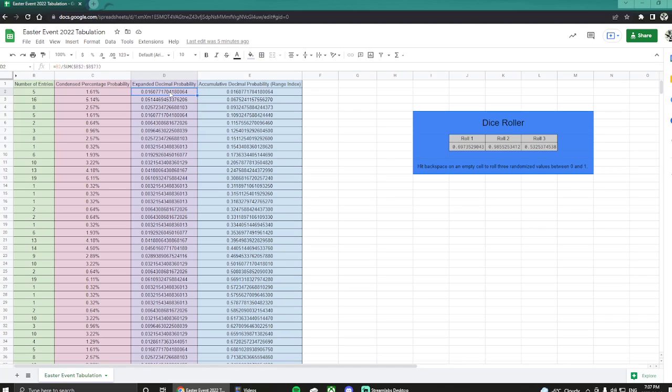If I was to put their name on, give them a 1.61% chance as it suggests here, and then roll it. From there I converted that to a percentage, a condensed percentage probability, and this was just for viewing pleasure. It's not really relevant to actually figuring out how you can determine a winner from this.